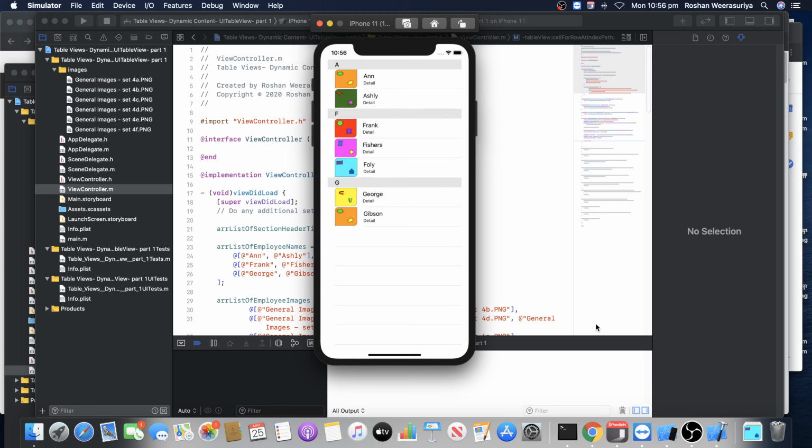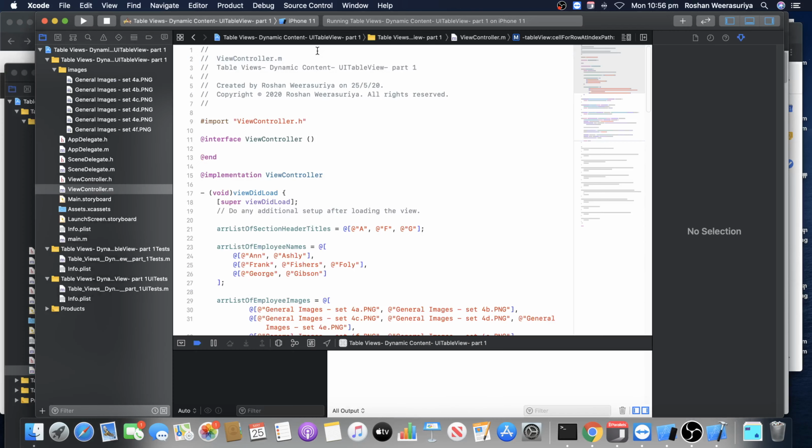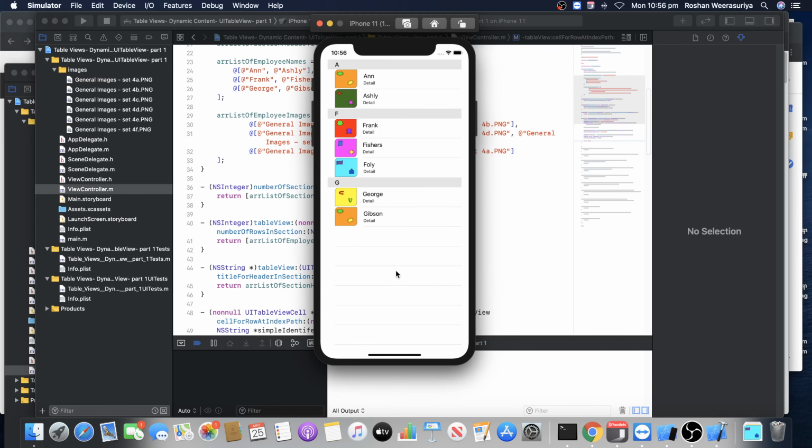Why, how were we able to do it fast? That is because before this lesson, we completed 5 lessons on table views, dynamic content, UITableViewController. We did part 1, part 2, up to part 5. Now, what I did in this project is I used that code. As you all saw, I referred to that project and copied the code because we have already done it. That is how we were able to get this outcome very quickly.